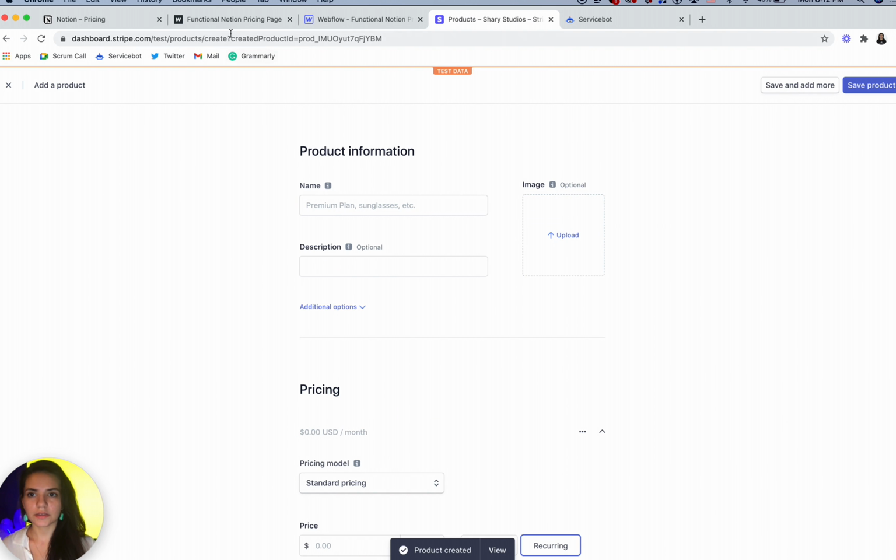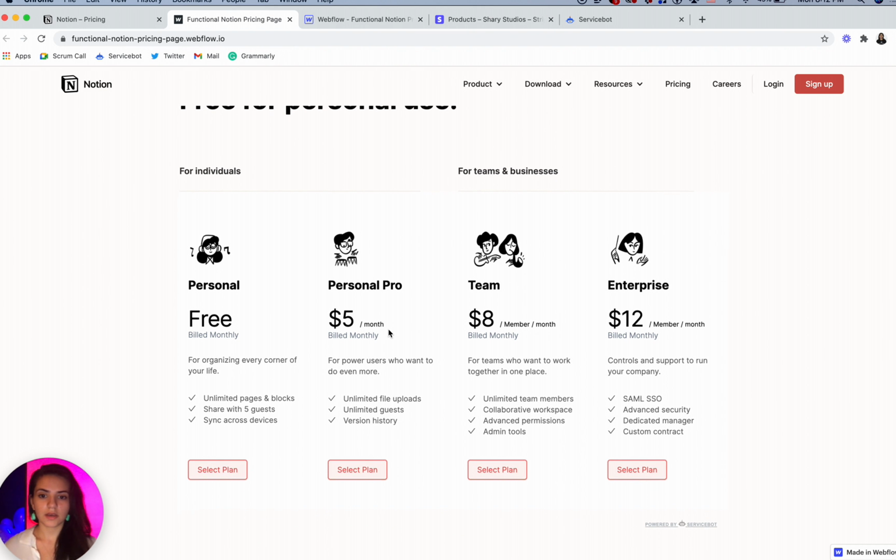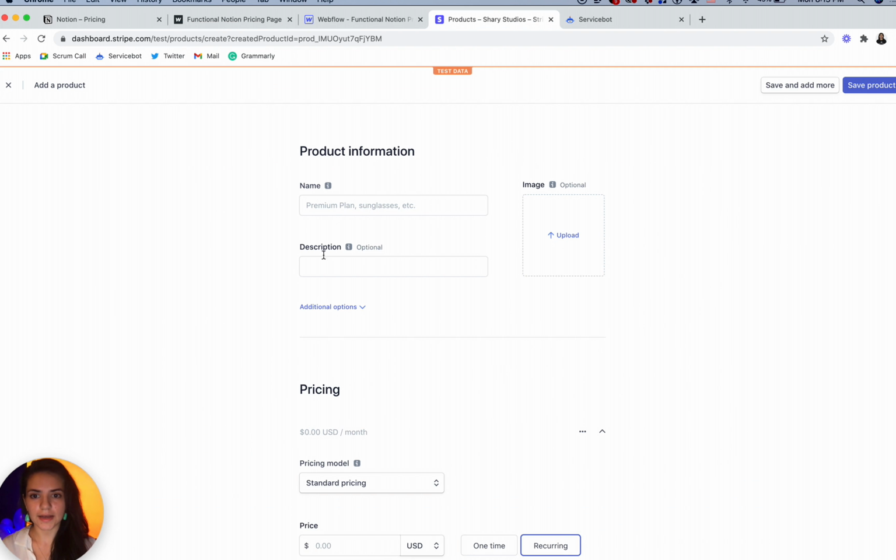Now here, it's going to be a little bit different than what we're used to seeing. Instead of $4 or $5 a month, we're actually going to be seeing $8 per member per month. So your users are going to be able to select a number of seats and pay per seat. So let's get that set up.